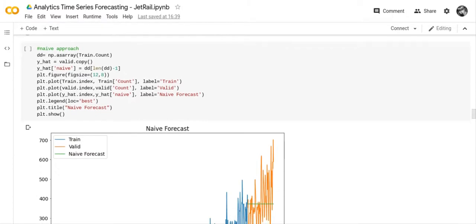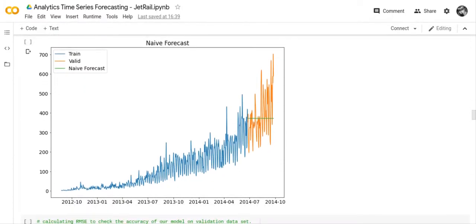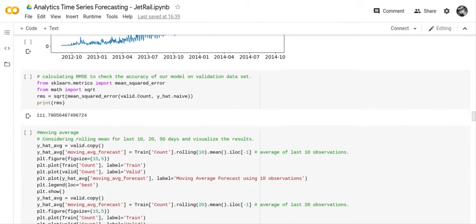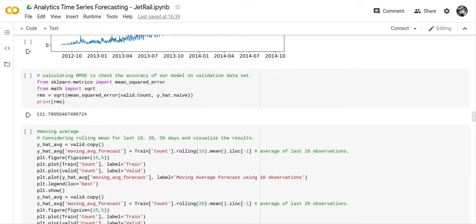So this is a naive approach, and he plotted the graph. And so your valid is like the testing side. And so he's calculated the root mean squared, which is 111.79.